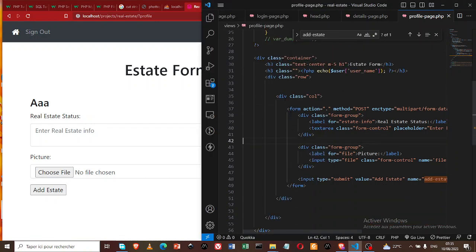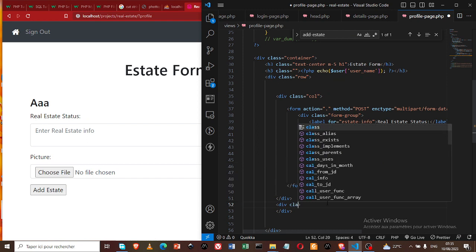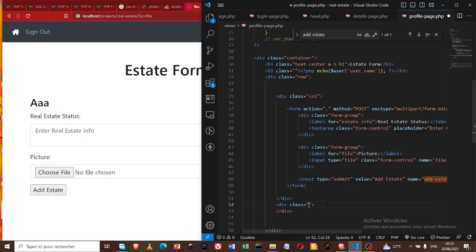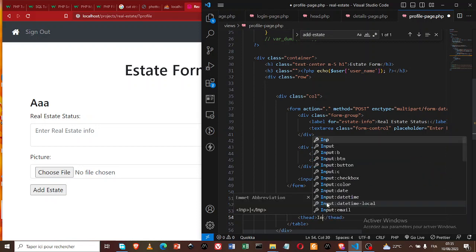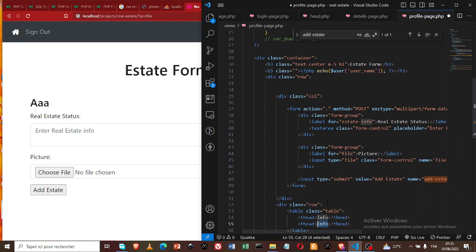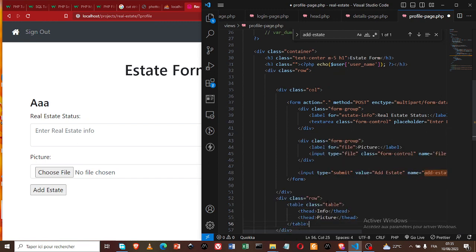So to do that, where did this end? It ended here. So I simply do this, a div with class, and I call it row. So in this row we have our table, and then we have our thead. In our thead, we're looking at the info of the estate and the picture of the estate.